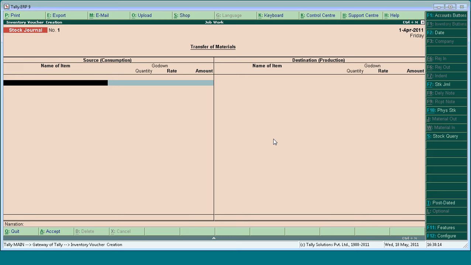The second question that arises in our mind is, then why can we not use the delivery note? Because there is a behavior called delivery note already available in Tally, which dispatches the material. But the problem with delivery note is that it does not have the behavior of source godown and destination godown. But in job work, I need that behavior of source godown and destination godown.